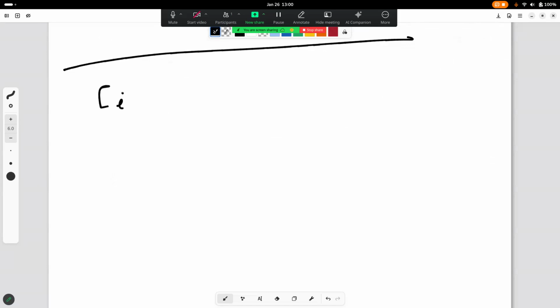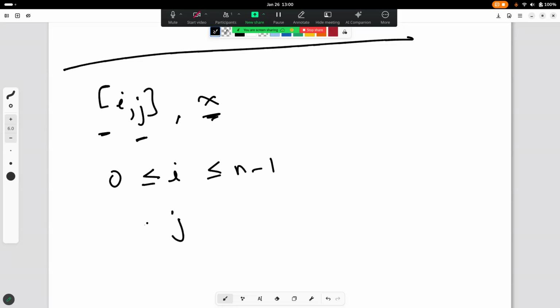We want to optimize the number of Ks after our operation. What are the things that we need to decide on to perform an operation? There's an X, there's an I, there's a J. What is the range of possibilities for I? I has to be greater than or equal to 0 and less than or equal to n minus 1, assuming that we are using zero-based indexing. J has to be greater than or equal to I and less than or equal to n minus 1.